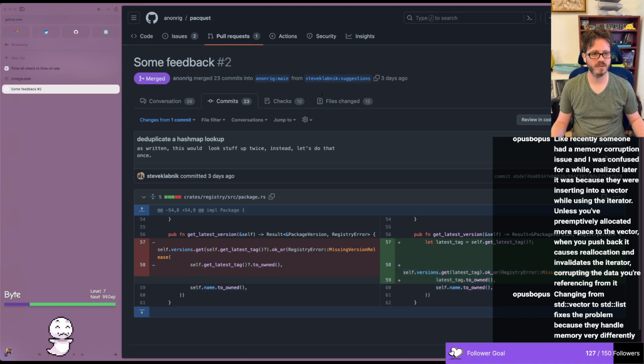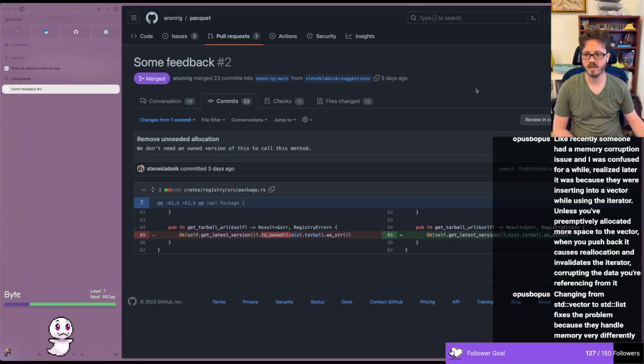Nice and easy one. That's not a really Rust specific thing necessarily either. Remove the unneeded allocation. We don't need an owned version for the call to this method. So in get tarball URL, we did get latest version, and then we called toOwned on it so that we could get the dist tarball as string. But we don't need the owned version here, so we can just save a clone, save an allocation, and just use the reference. Since we're returning a reference, it's fine to stay referencey the whole way through, basically.